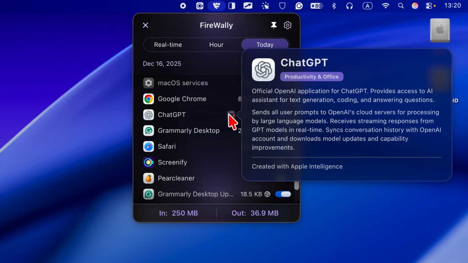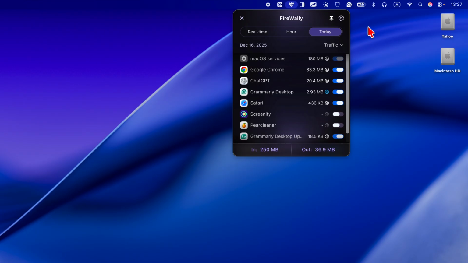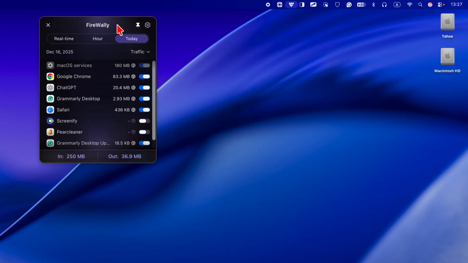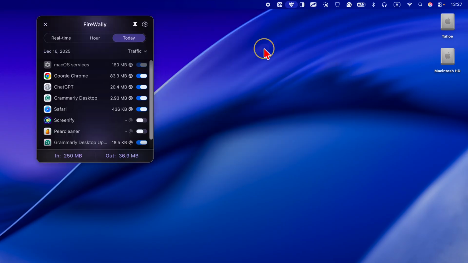If you want to keep an eye on your network activity at all times, you can pin the Firewall window so it stays visible on your screen. Just click the push pin icon to keep it open, and click it again to disable this feature.